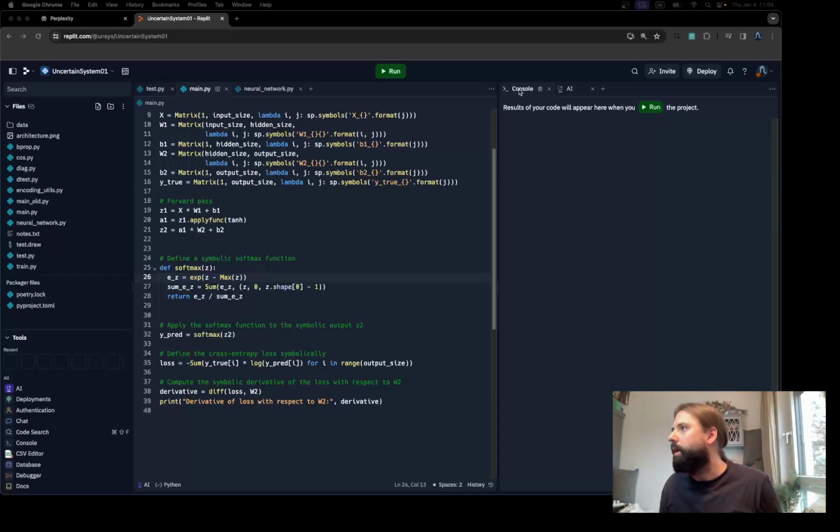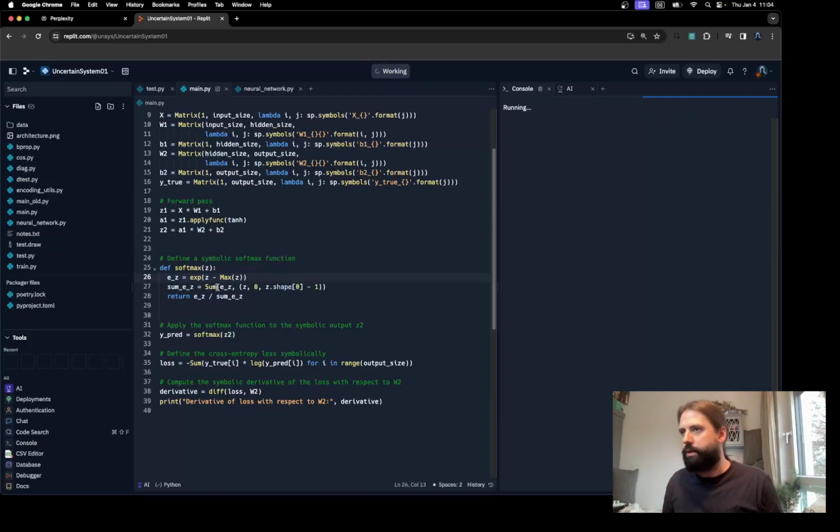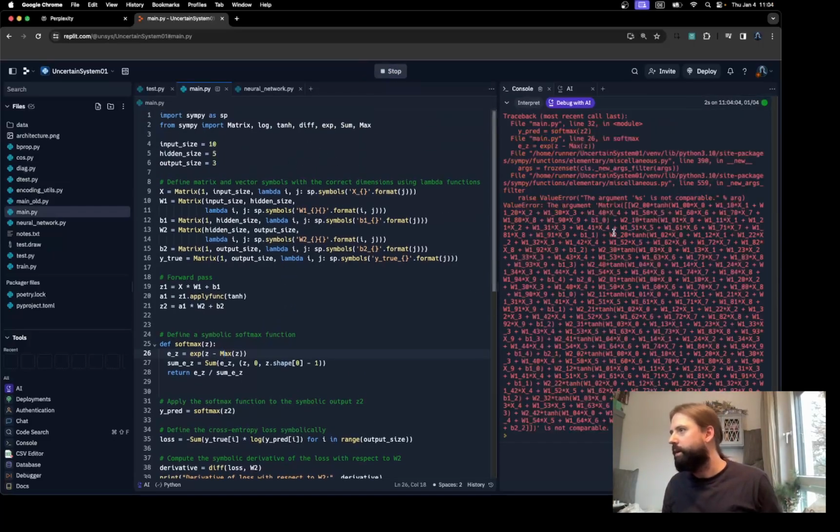Okay, so we left it there with this new era thing that actually finally worked. Now we've got this problem. So we've got the problem here now that this doesn't seem to be comparable. The argument doesn't seem to be comparable, whatever that means.